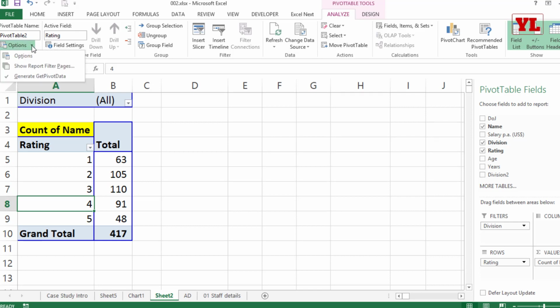Once I do that, I get something called Show Report Filter Pages. Now, once I look at it, let me correlate with a certain logic. In the report filter section, you have given division, correct? So when I correlate division with report filter, let me reread it. It says show division pages. Show division pages. What does it tell you?